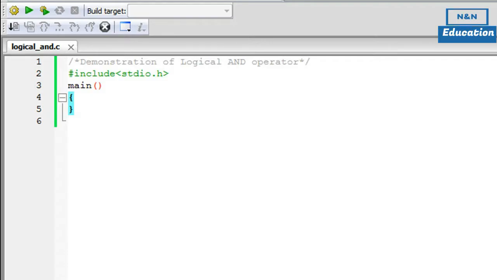And for the sake of that, I have created a file and I've saved it. It's called logical_and.c. On line 1, I have a comment that says demonstration of logical AND operator. On line 2, I have a header file. I've declared the main function and I also have the curly braces so we can type in our code.